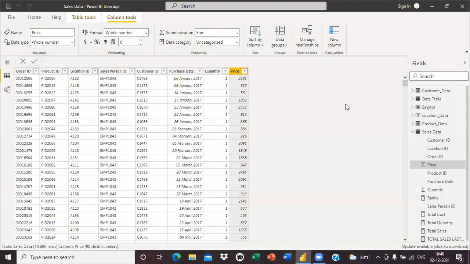Hi all. In this video, we will see how to create a calculated column by using DAX formulas. I already put a video about the difference between calculated column and measures. First, you go and watch that video. So here you all know about measures.